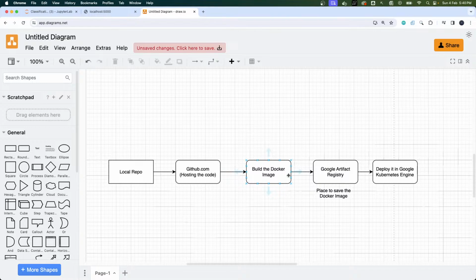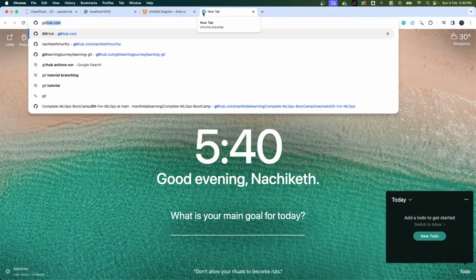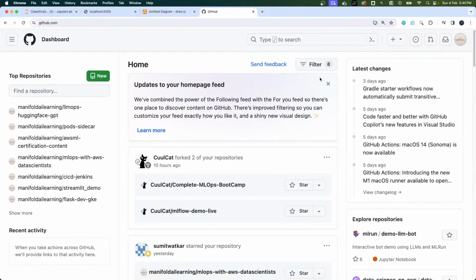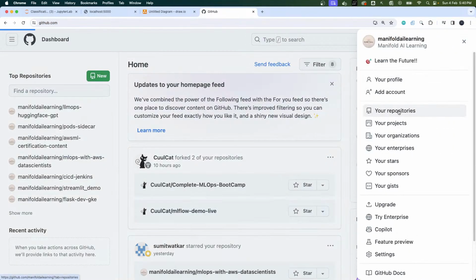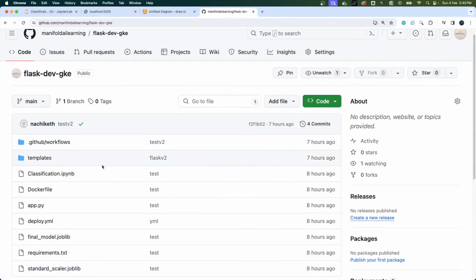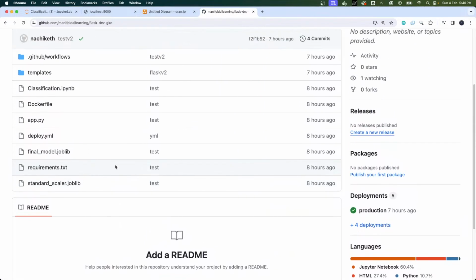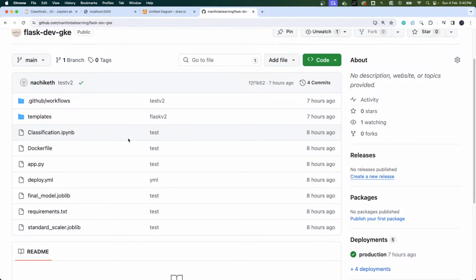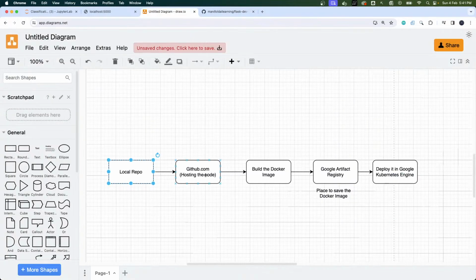First and foremost, we need to have our code in our GitHub repository. In our case, I have hosted it on my GitHub repository. The code is Flask dev GKE, that's the repository where I have hosted the code. What I will do right now is push my code to this GitHub repository. This completes the first part, that is hosting the code on github.com.